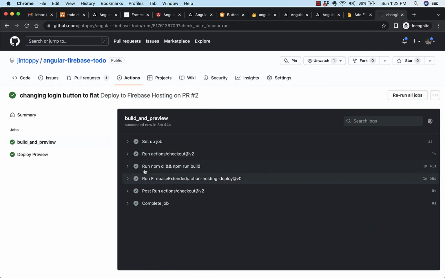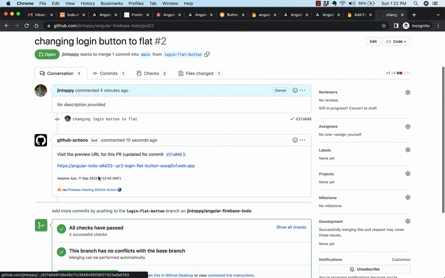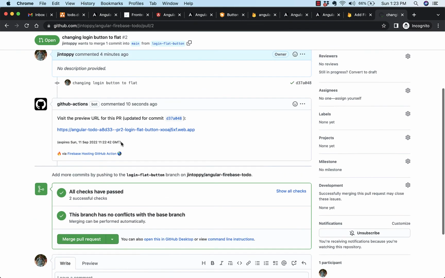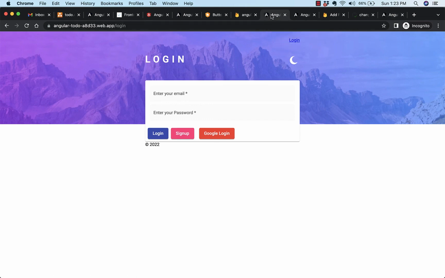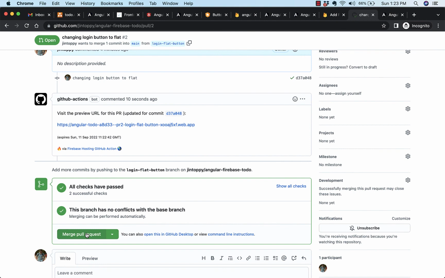Now the checks are all completed. You can see that the green check mark is also there. Now if you look at the pull request, it is showing all checks have passed, we can merge also. It also shows a preview URL, so we can actually open it and see. Now you can see that the login is showing the button. But if you look at the original one, it is still the main URL, still the old one. So it is just a preview, which is created by Firebase. This is also created automatically by the code action.